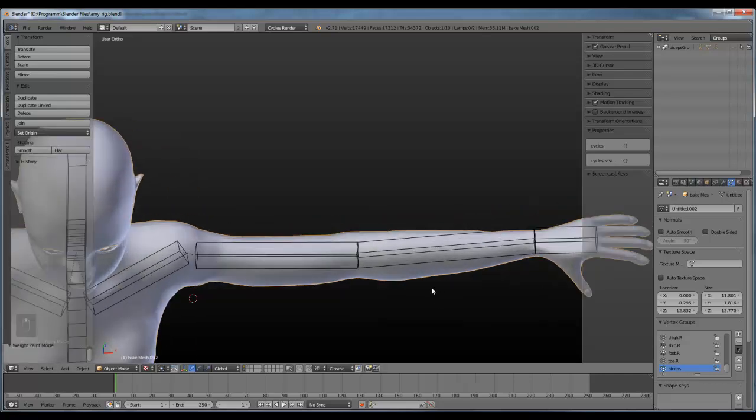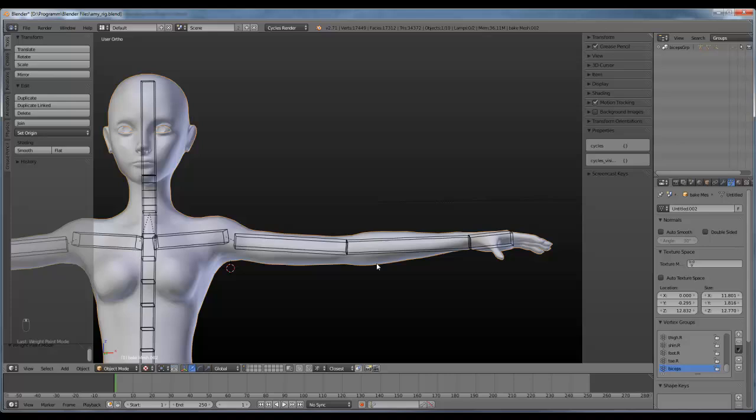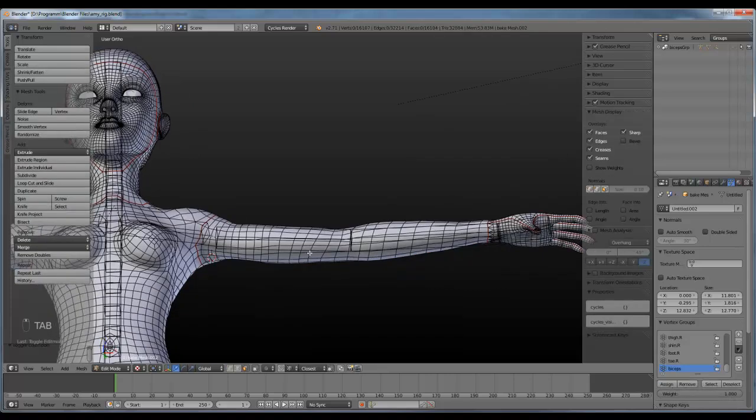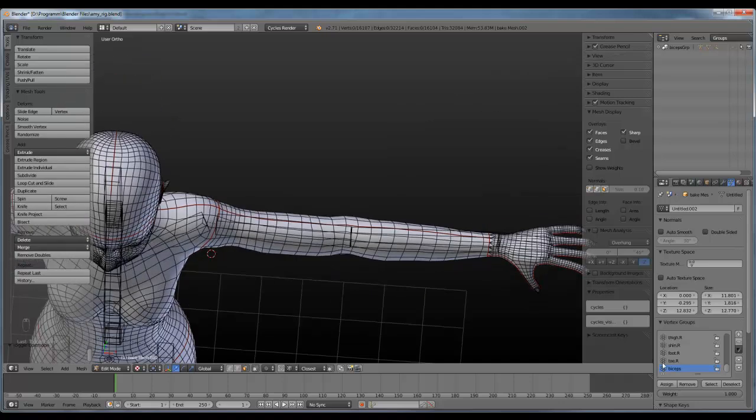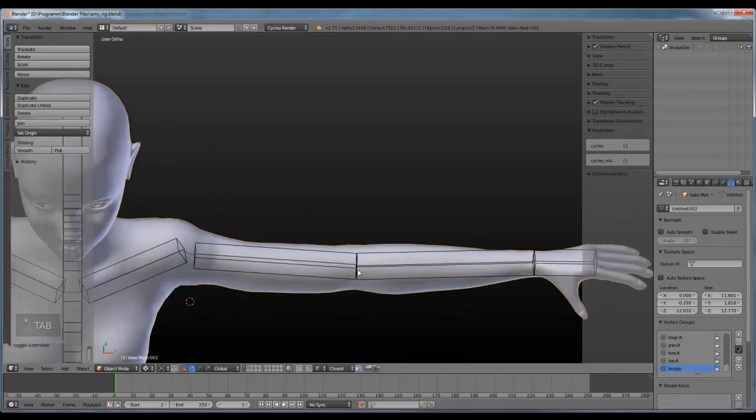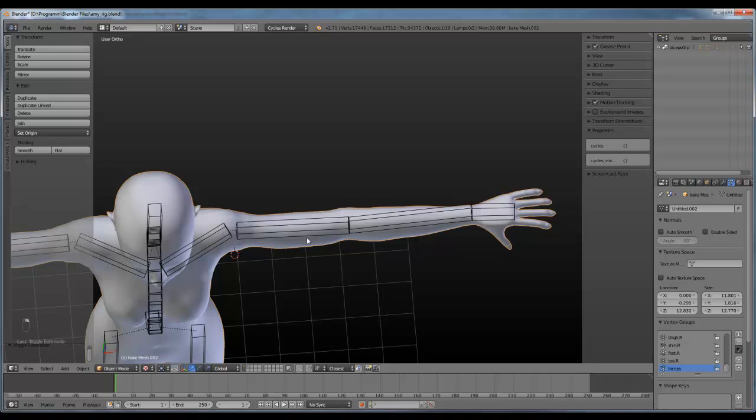You don't have to paint it. You can also go into your edit mode and select the vertices you want to be fully affected by the biceps, and select them and press assign. So it works also.